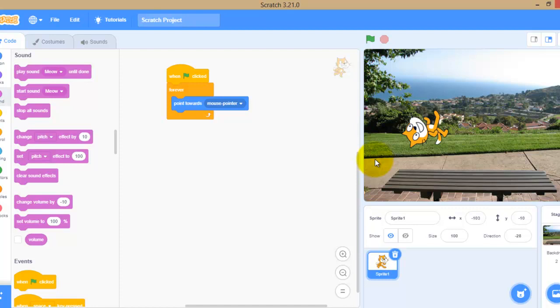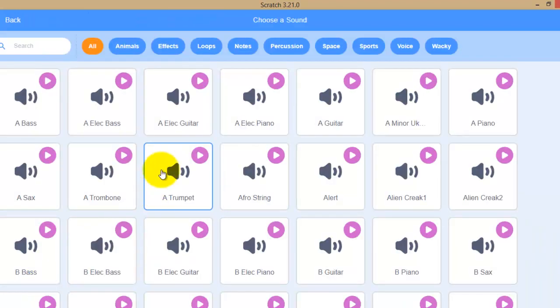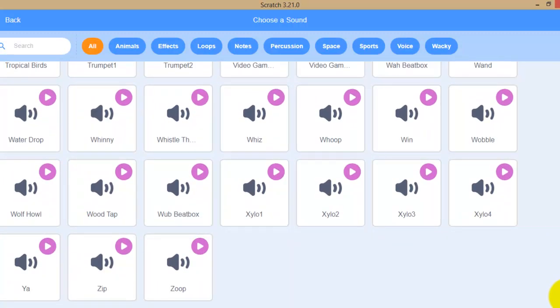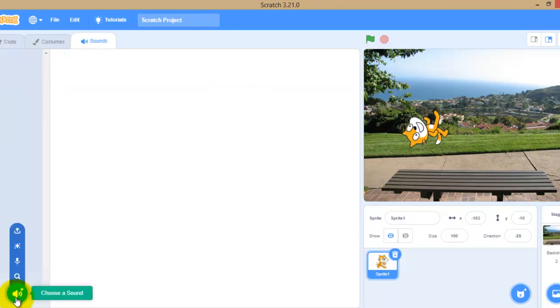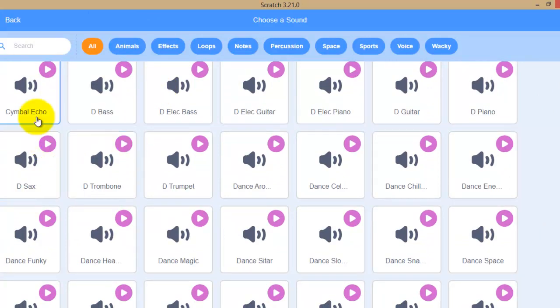The next ones are play sound until done, and start sound. You can start a sound, play, stop all sounds, whatever you want to play over here. I have already told you there are different types of sound here, music and all. In Sounds you can choose a sound from here. There are plenty of sounds in Scratch. Water droplet, if I want to remove it, I can remove it from here. You can play everything on this one.